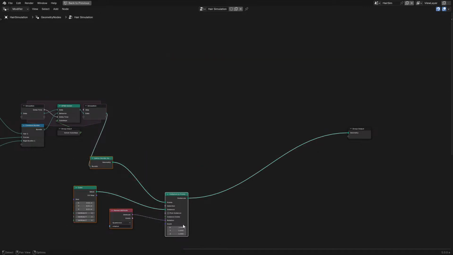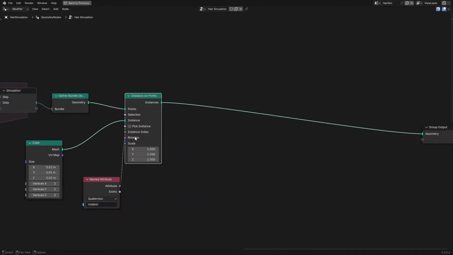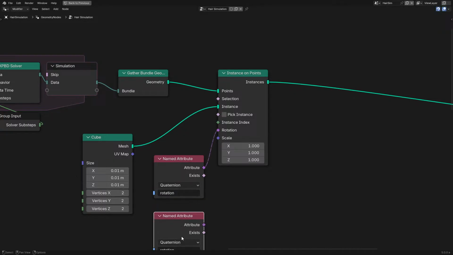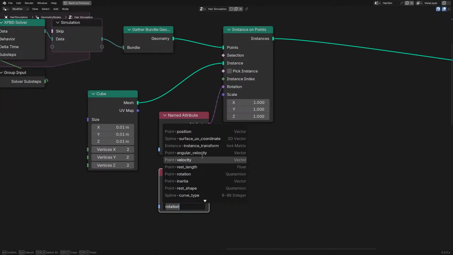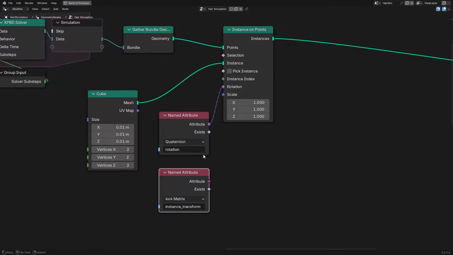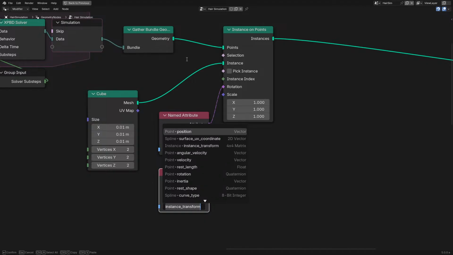Let's just chop out all this and take a look at this. So again, we have rotation, we have angular velocity, the regular velocity, and oh yeah, angular velocity, I keep forgetting that's just a regular old vector. Instance transform, I'm not sure what that's about. Oh wait, no, I do know because instances. Duh. Okay, we have the rest length, the rotation, the inertia, then the rest shape, and then all that.